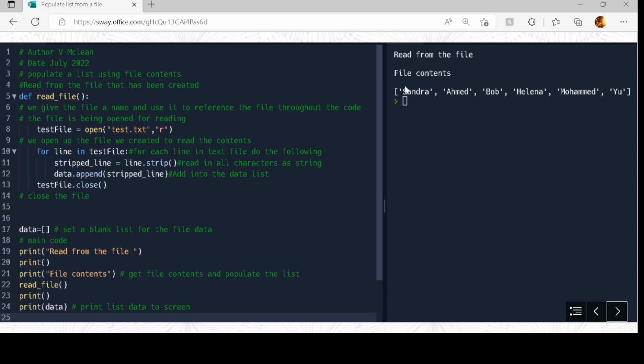Okay, and as you can see, I've got the names similar to the names that I created in the file before. If you're trying this, you need to make sure you create the file in the same location as the other files inside REPL.